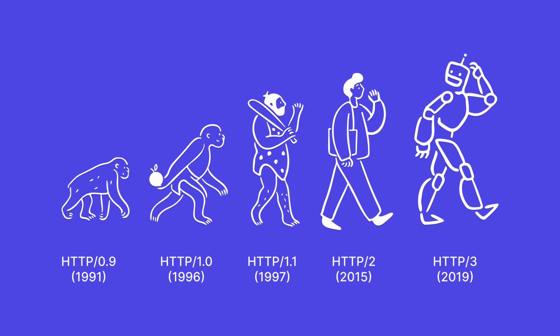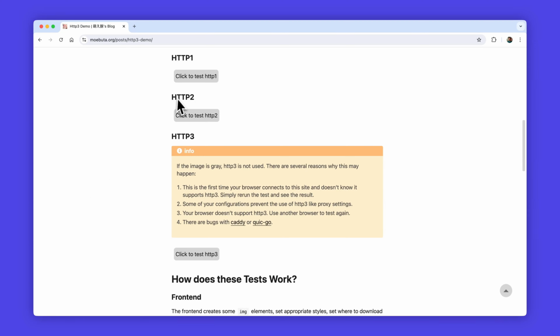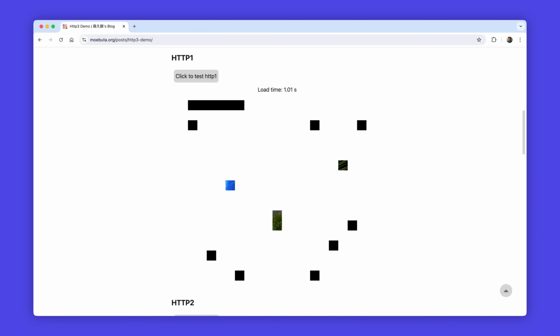In today's video, we're diving into HTTP3, the latest evolution of the HTTP protocol. We'll show you the difference HTTP3 can make to your site's performance, how to check if your WordPress site is using it, and how to enable it if it's not. So, stay tuned.